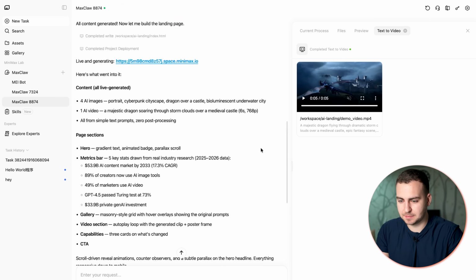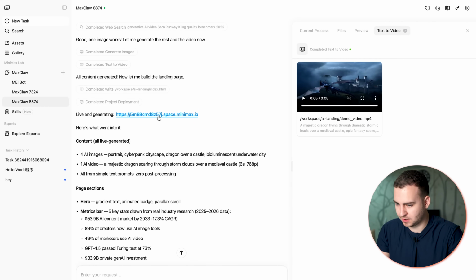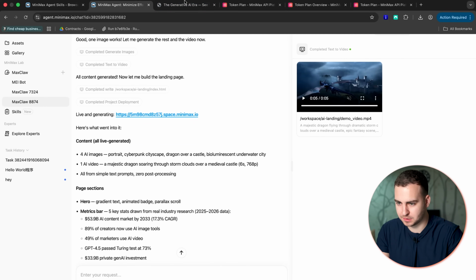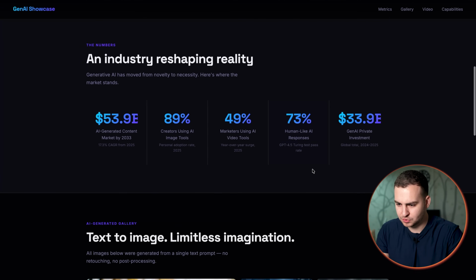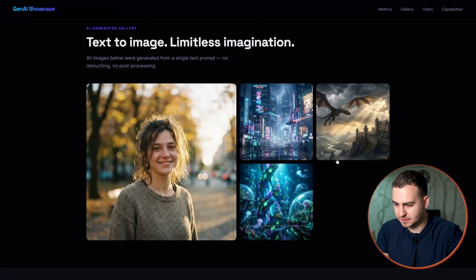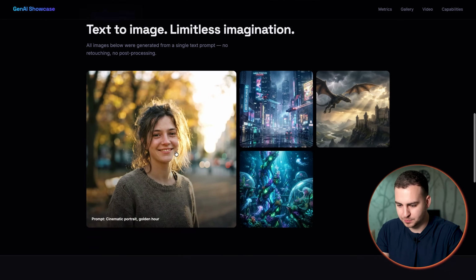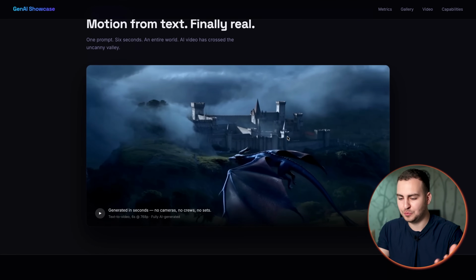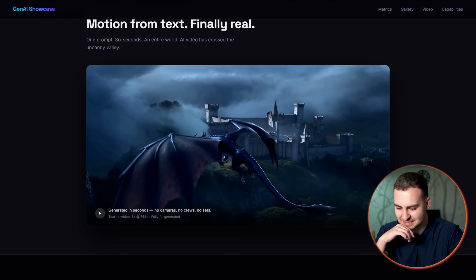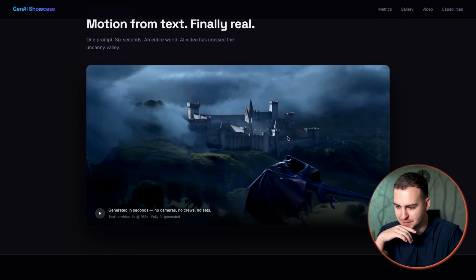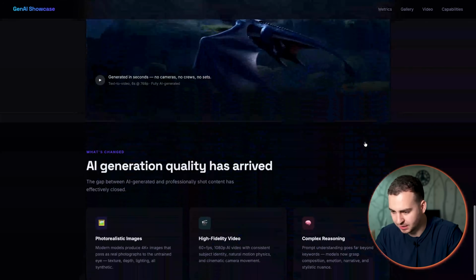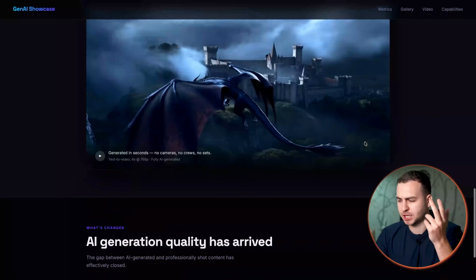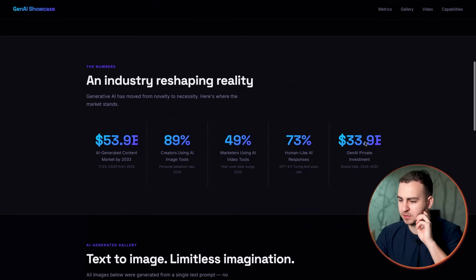Okay, and it looks like it's completed and it's actually deployed this automatically for us, which is interesting. I didn't know it was going to do that. And if we go here, we can see the age of generative media is here. Scroll down, we get the stats, we get some of the images that were generated with the various prompts. We come here, we have an AI generated video, 6 seconds at 768p of a dragon flying, which kind of matches this image a little bit, I guess, that they gave us. Now, of course, I could generate some more impressive stuff, but I just want something quickly to be whipped up.